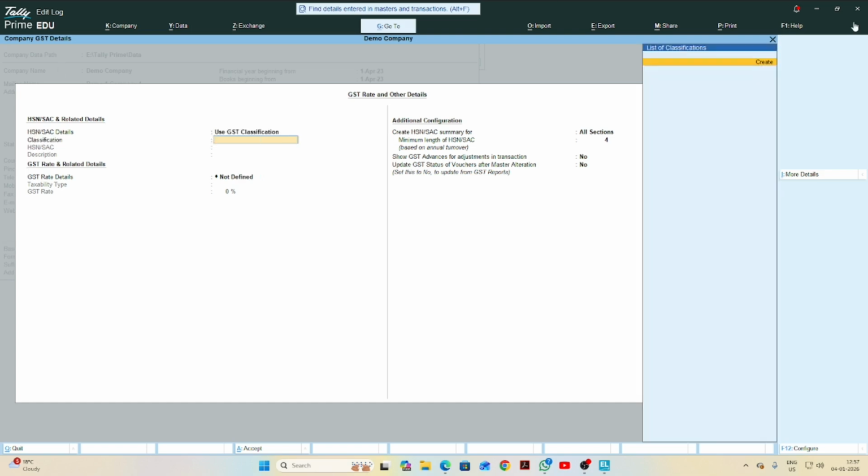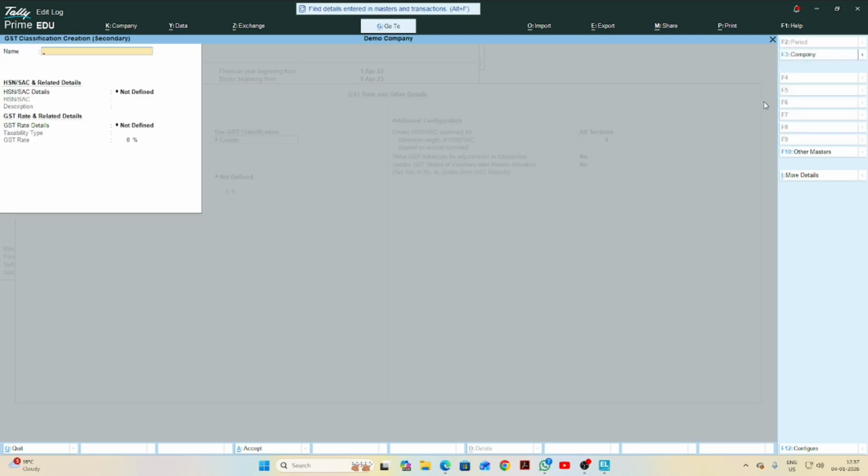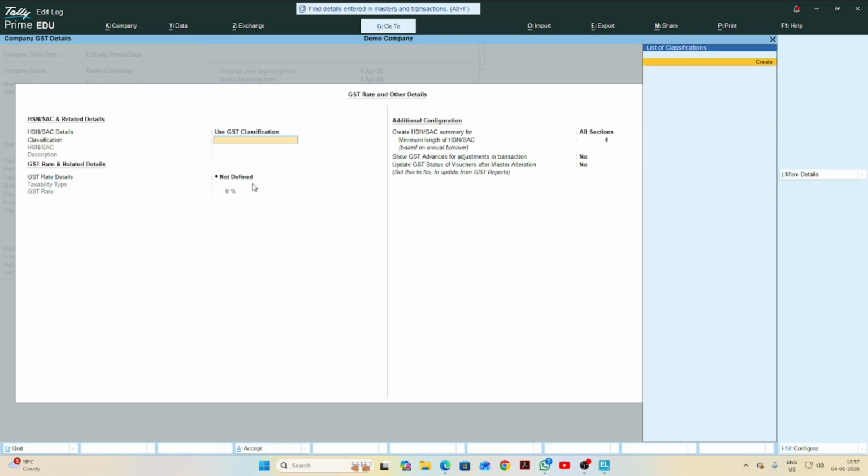Classification. You have to create this classification from here after giving the name. Then the GST rate, after giving the HSN number, etc. Description, then you will create the GST rate here. Additional configuration, if it is required, create an HSN summary with minimum length 4, etc. Then you will put it here.